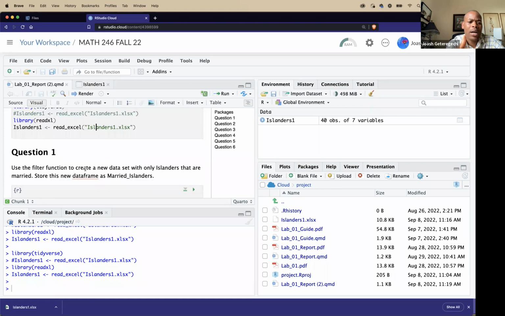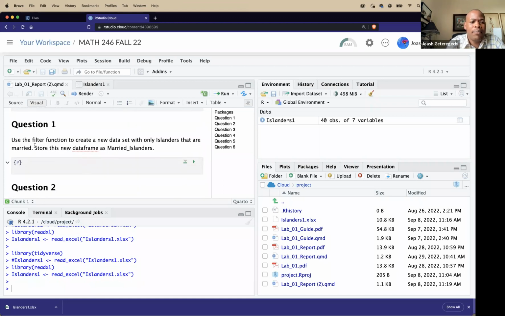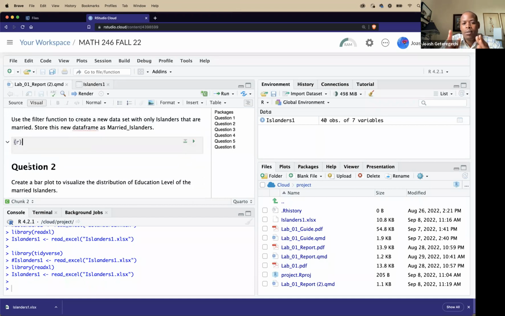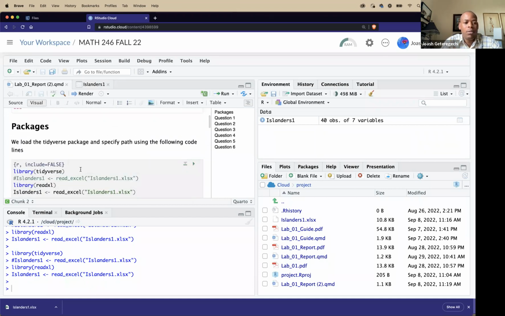And so now you should be ready to work on the lab, like use the filter function to create a new data set with only Islanders that are married. So this data frame is married Islanders. So you go to the Lab 1 guide in OneNote and you will follow through, and some of that code can be modified and then applied to these questions as needed. So that's all for this video. Bye-bye.